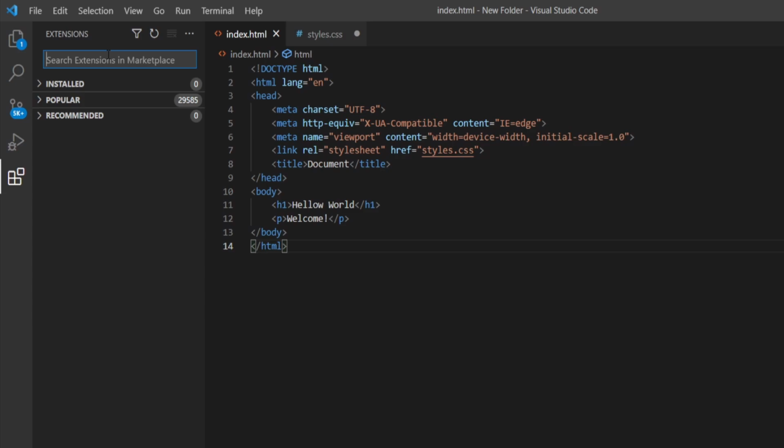Before we start, I want to remind you that for the plugins to start working, it will be necessary in many cases to restart VS Code. So don't panic if you install an extension and don't see the changes at this point.